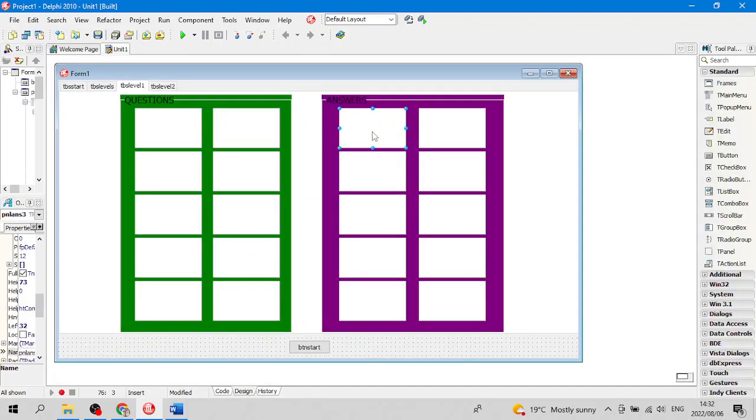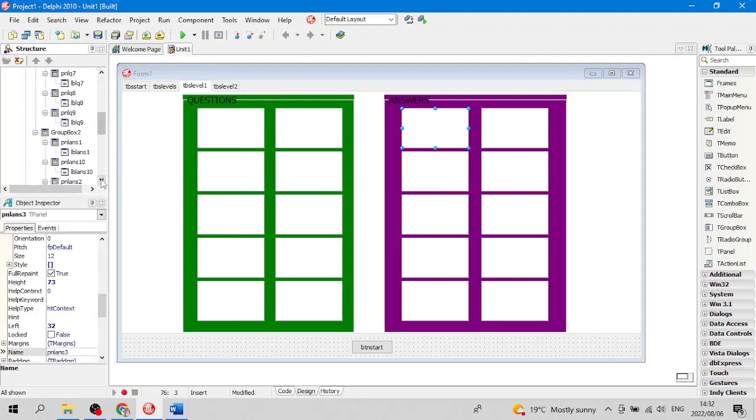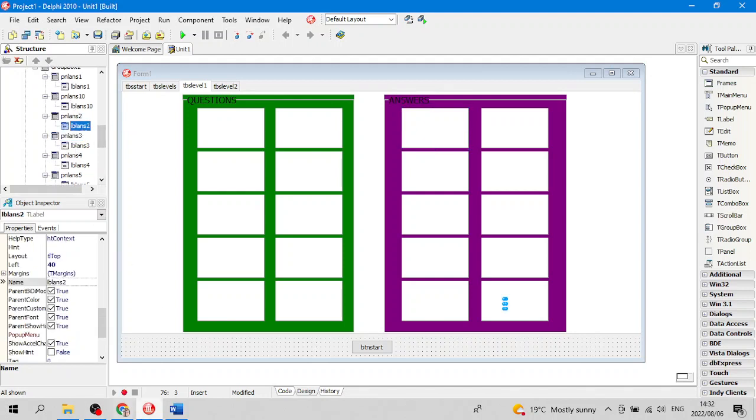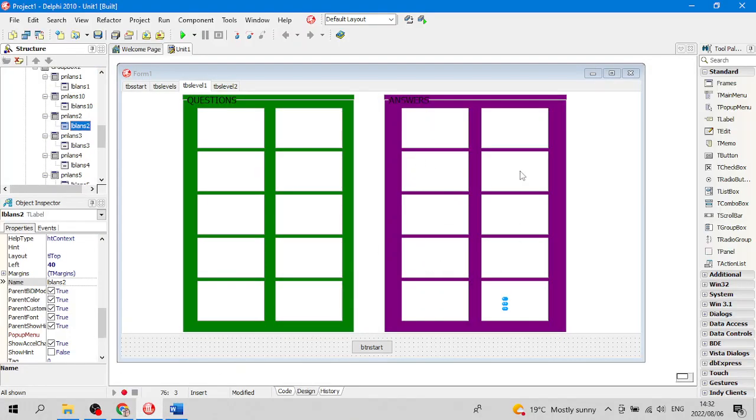Here are the labels in the panels. Remember, they're all named, so find the names: LBL answer 1, 2, 3, 4, 5. We're going to have them on the panel, so we don't need to make global variables. They'll be stored as captions on these panels.